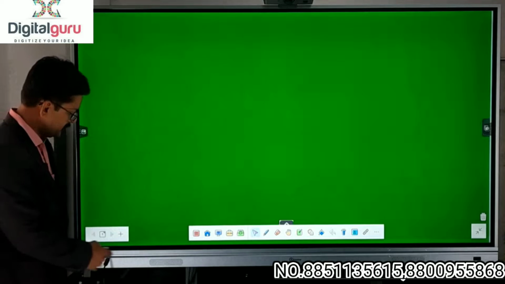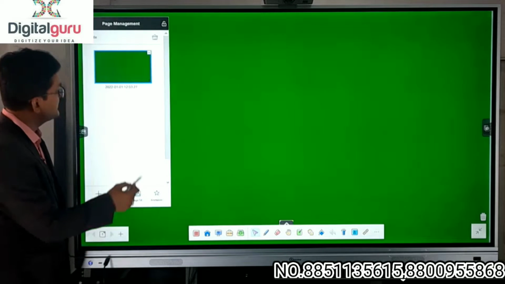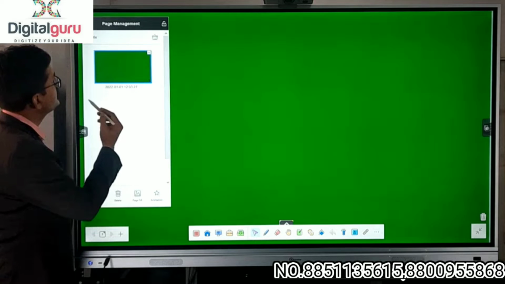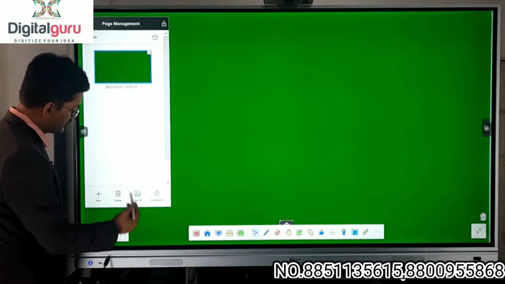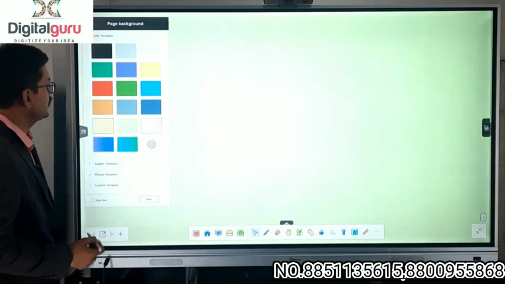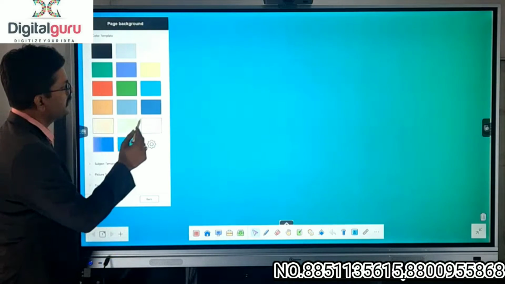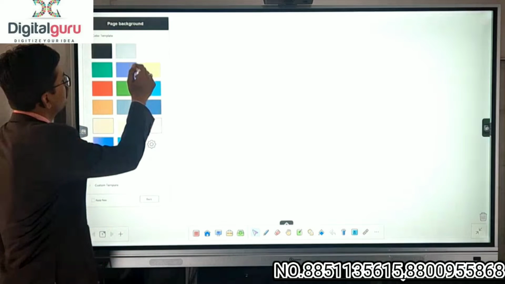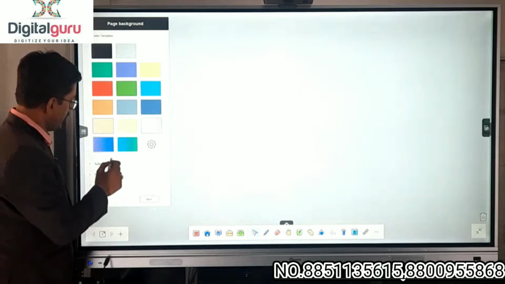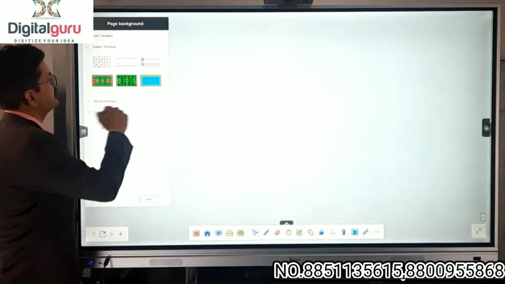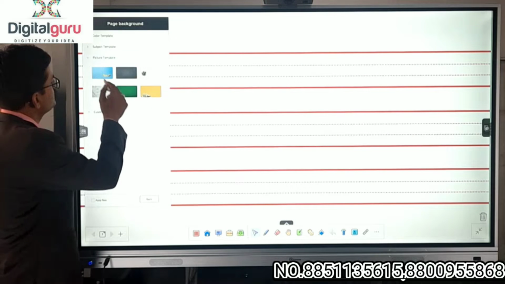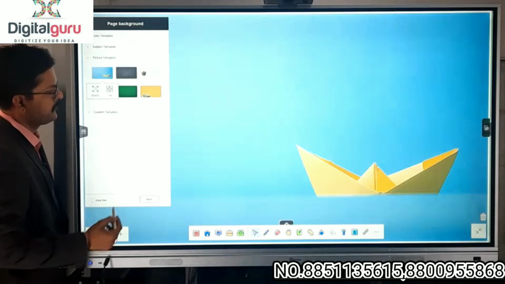Now at my corner you have seen that I have selected page management. How can we go for page management? I have just clicked and selected page 1. Here I can fill whichever color I want, and I can easily write on that. Currently I may use gray color. I can also use different templates, for example a template for four-line, square line. I can also use an image for writing.